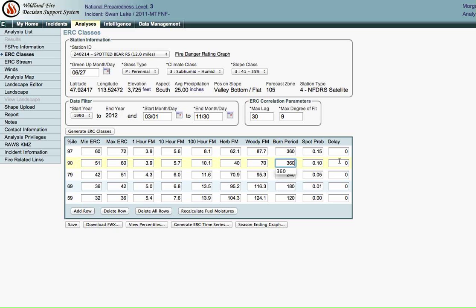Gauging whether or not the spotting probability and delay time are accurate can be difficult. Users can potentially get a sense of what values are appropriate by using short-term fire behavior to model current conditions and spotting values, since spotting is calculated in the same way in short term as it is in FSPro. In this demonstration, I will not adjust these values.